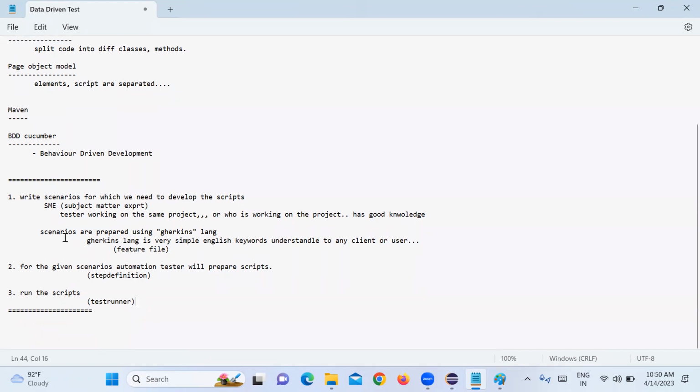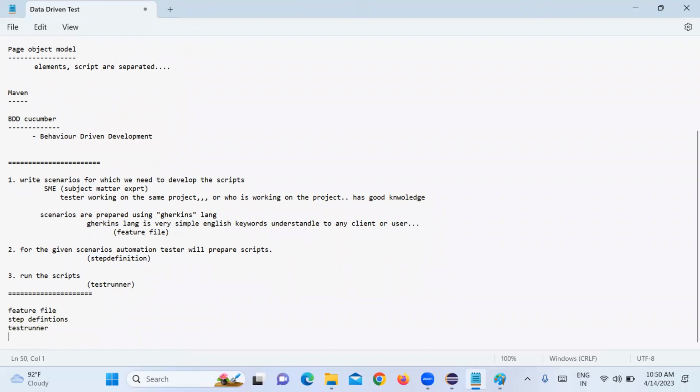So ఇప్పుడు Cucumber framework లో how many files we are going to write? One is a feature file, the other is step definition file, another is test runner. ఇప్పుడు మనకి ఎన్ని కాన్సెప్ట్స్ ఉంటాయి ఇక్కడ Cucumber లో: feature file, step definitions, and then test runner. These are the three important files. Okay, just a minute, give me a minute of time.